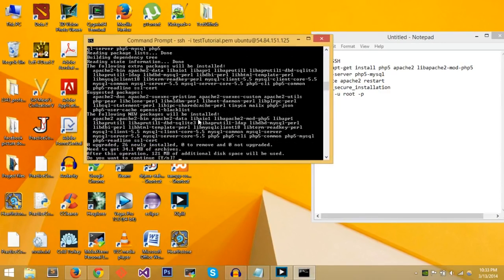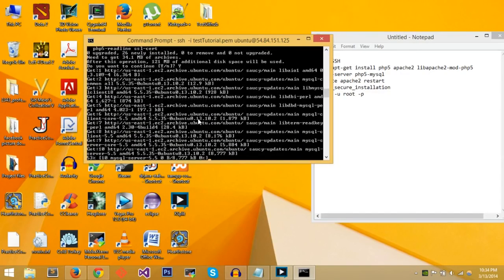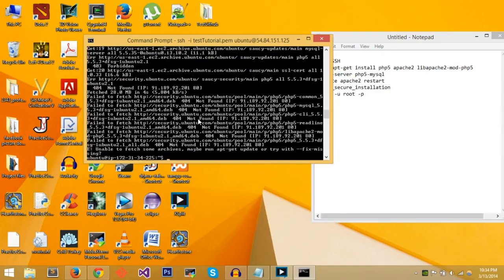So you just press enter. It's gonna take 121 megabytes, but remember you have 8 gigabytes on this free tier Ubuntu web server. Okay, yeah. So what just happened is the order is kind of bad. Or actually, it seems that I need an update before doing this.